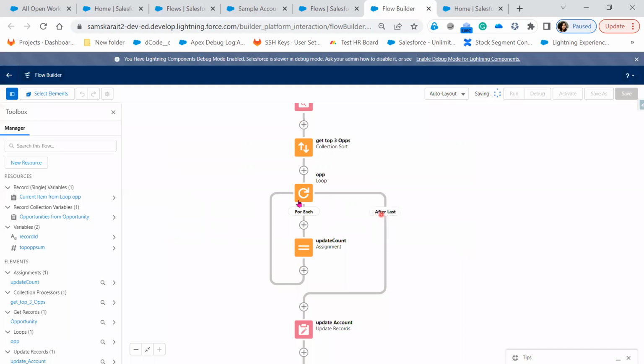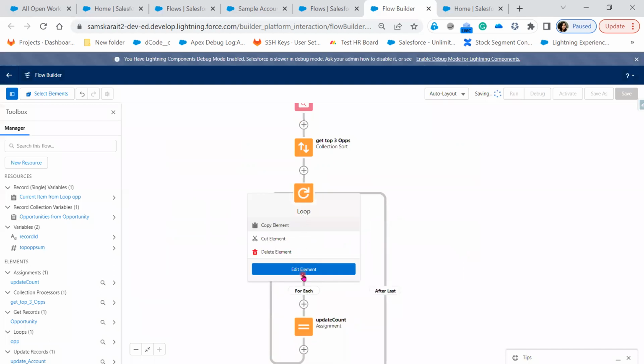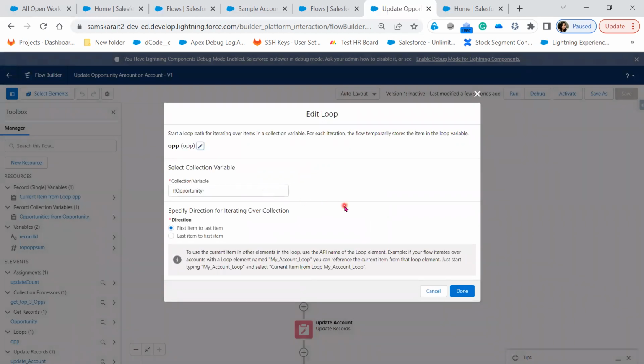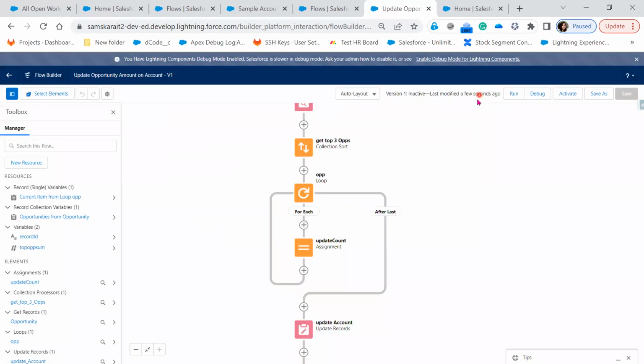Click on save. So here the collection variable which you have taken, is this from the get record, this opportunity? Yes, we will see what is happening here. Okay, we will see that.